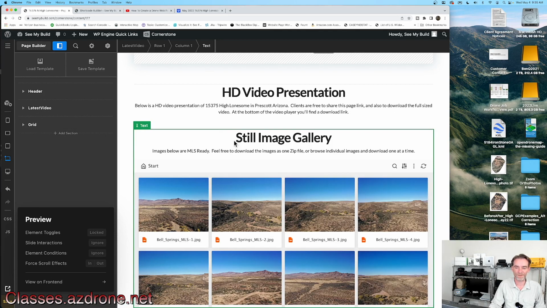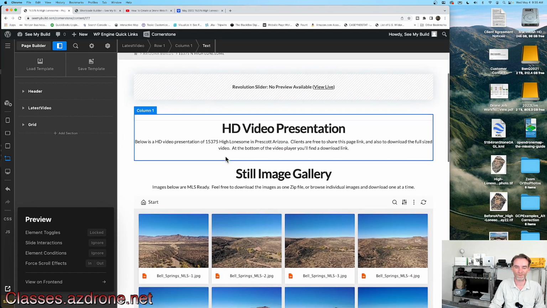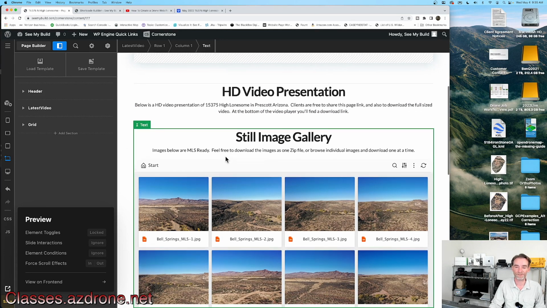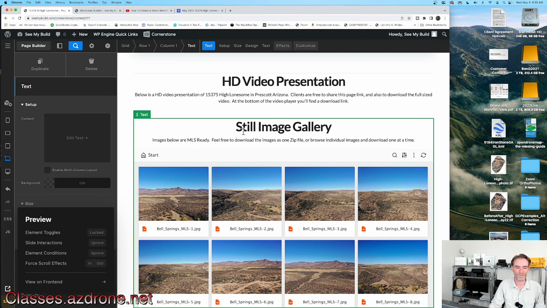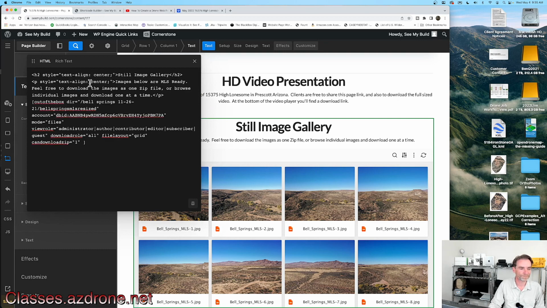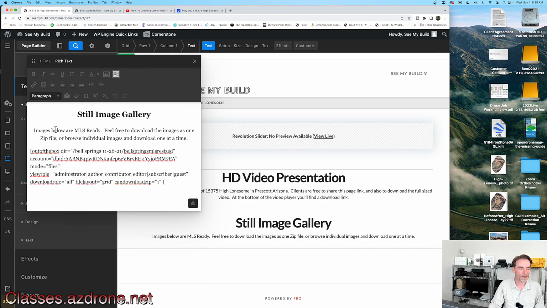And then the next item is our still image gallery grid. So what we're displaying for the customer today is just the HD video presentation and the still image gallery. Once again, the still image gallery is another thing that's being fed by Dropbox and Out of the Box. So I'm going to click in here and go to edit text really quickly. So we can see, let's go to rich text, still image gallery, blah, blah, blah. Images are MLS ready as well. Feel free to download them. And there's our Out of the Box thing again.